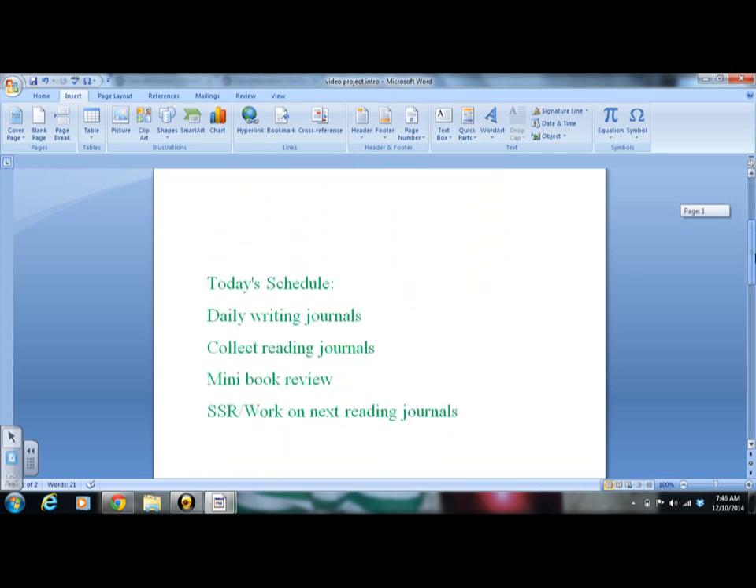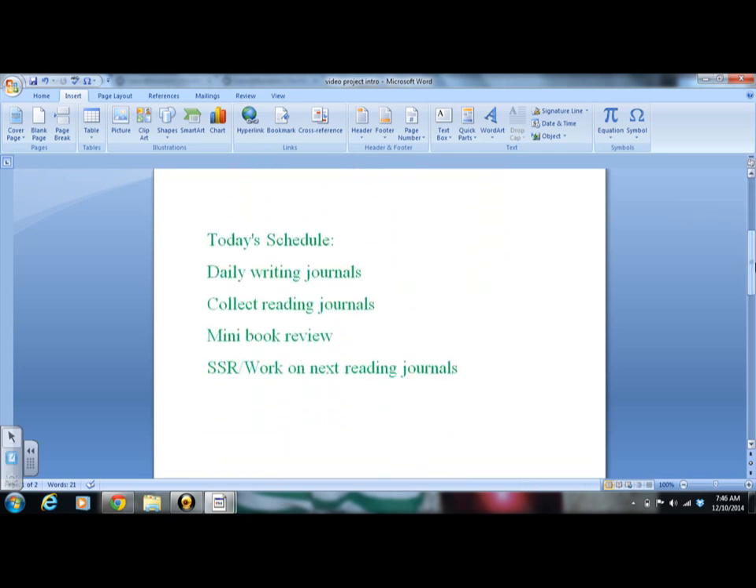Let's take a look at today's schedule. As usual, you will be starting out with your daily writing journals, and then your substitute will be collecting your reading journals. I hope everybody has those. If not, you know what happens. Bring them in next time, but you will have a grade reduction. After that, you will be working on a mini book review, which I will go over in more detail in just a moment. And you'll finish up class today with a little bit of SSR and working on your reading journals if you choose.